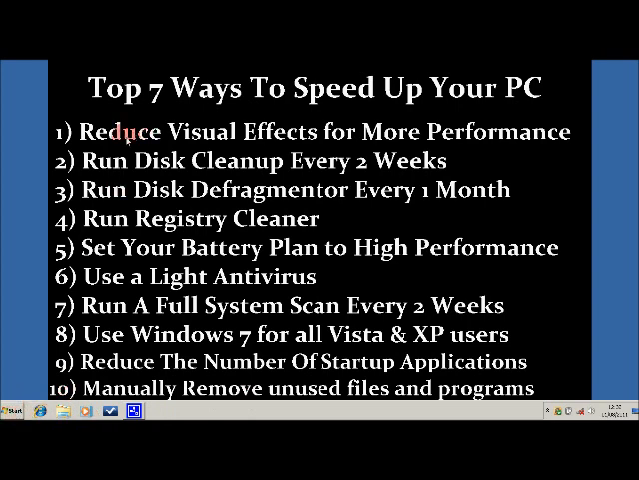So one of the ways in which you can increase the speed of your PC is by reducing the amount of visual effects. Visual effects use up some of the resources on your PC, some percentage of your processor, some percentage of your RAM. So if you want to increase the speed of your PC, you try to keep your visual effects to a minimum, so that the percentage that would otherwise be used in visual effects can now be used for more useful tasks, like for your applications. Here's how you do it.